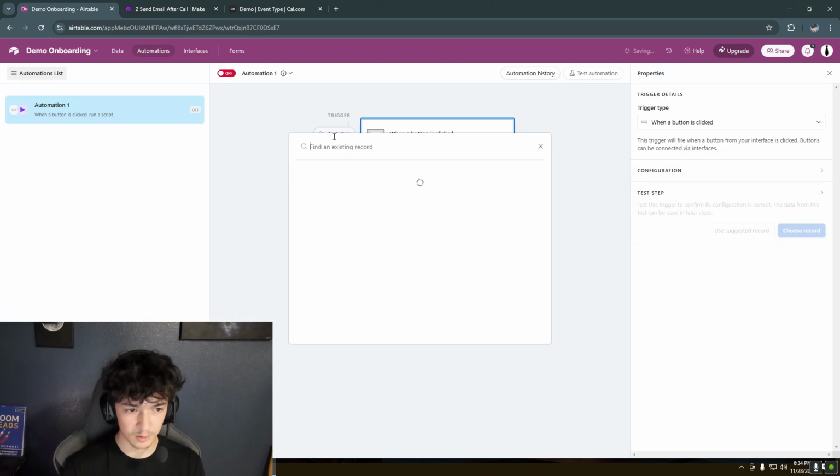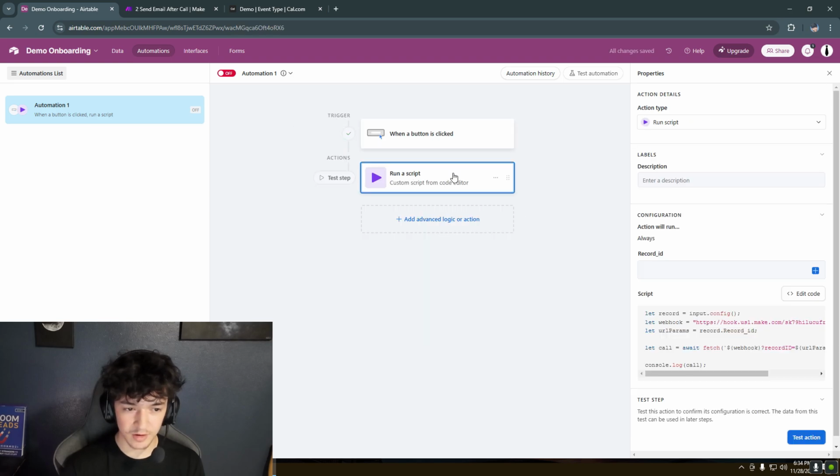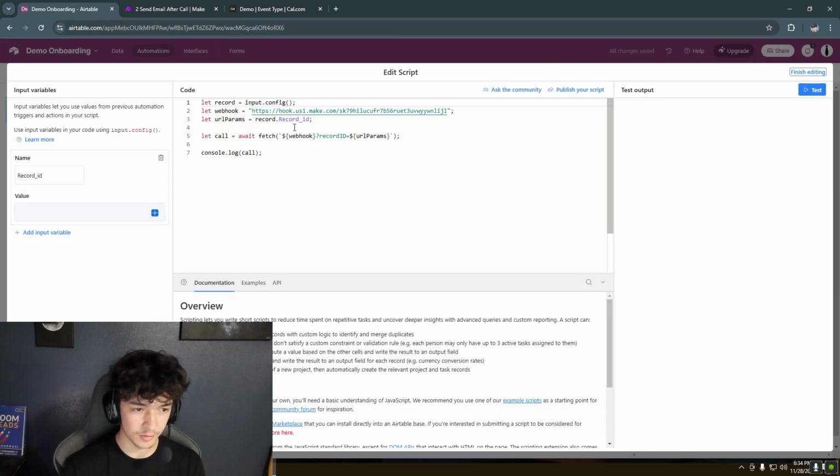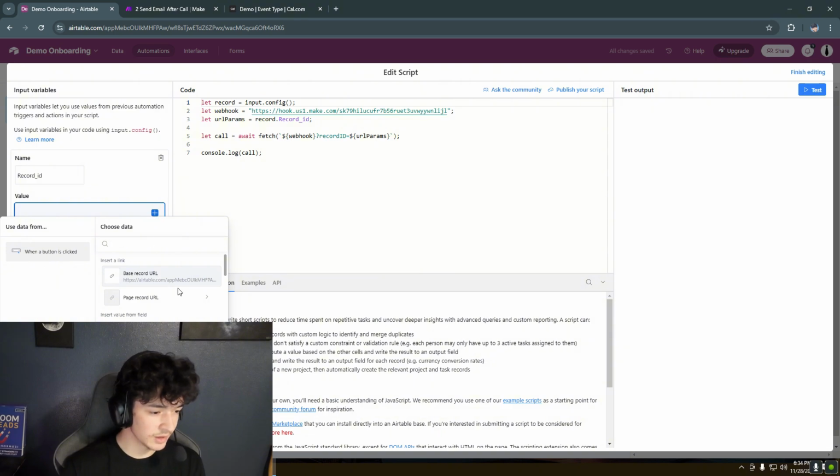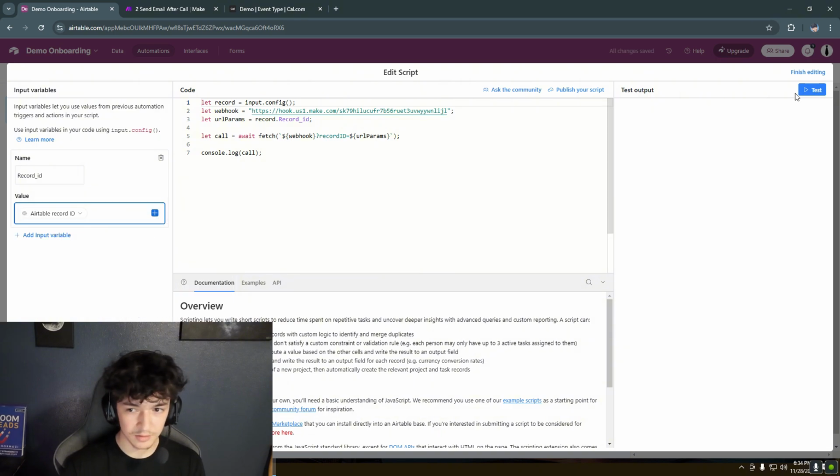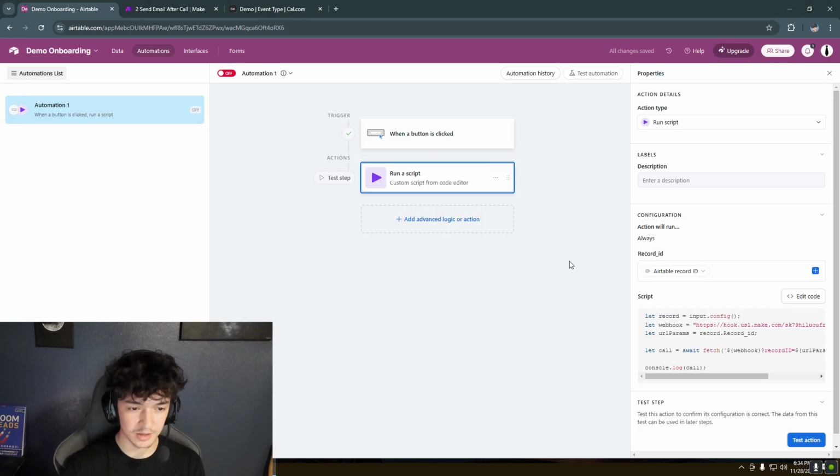Automation 1. Go and test steps so you can get the data from it, and then come back over here, edit code, and now it should have the record ID. Okay, yeah, so that should be working. I'll go ahead and name this send after call email.